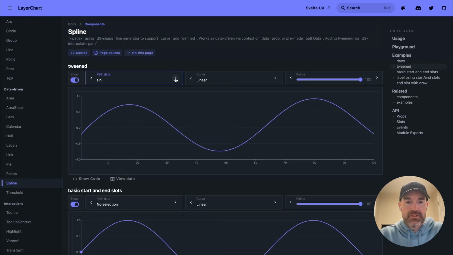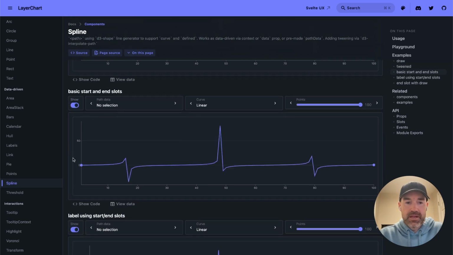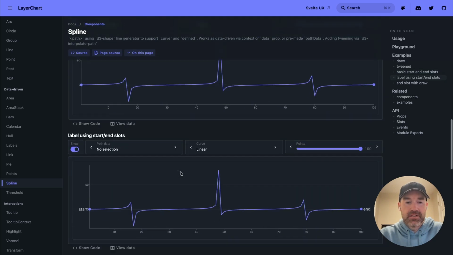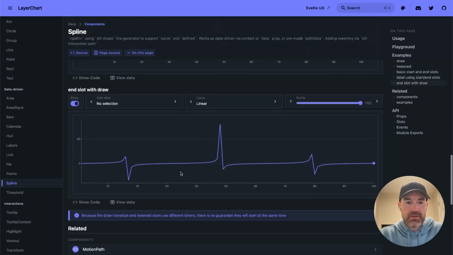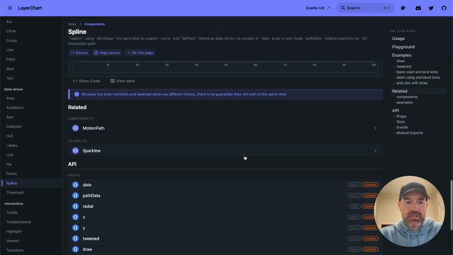We've got tweening for the spline, how to document beginning and end of the points, and even synchronizing the drawing of a line with a dot. So then we get to the section called related. And this is helpful to find related components. So if, for example, this component doesn't fit your needs, you might find another component that aligns better, as well as the examples for that component.